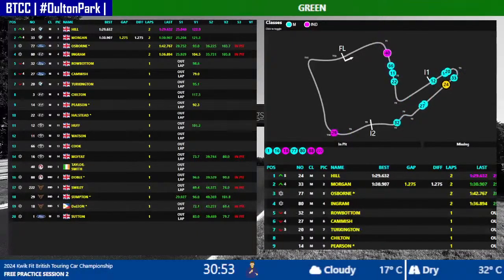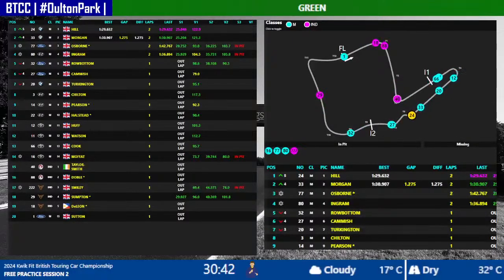So 35 minutes of free practice. We'll find out who ends up in what group, but we'll also find out who is expected to go well in qualifying. We've got a bit of an idea from free practice 1. I think we'll get a lot more of an idea from this second practice session now.